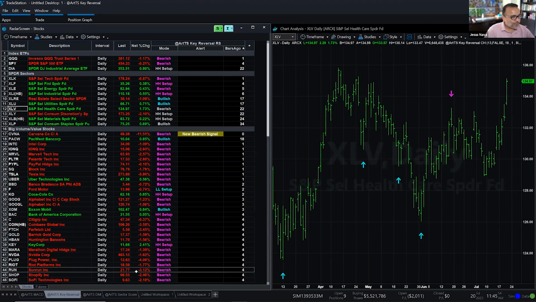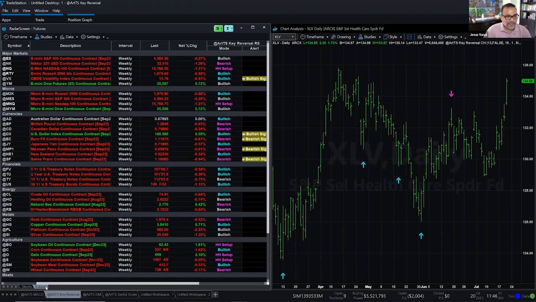Gary is asking, can I use multiple screens on my radar screen on another monitor? For sure, yes. You can open up multiple radar screen windows. It does allow you to do that. And you can have multiple tabs right here at the bottom. We've looked at stocks, but there's a tab here that I'm providing on these custom workspaces that also provide you a futures list. And you can also look at the lists that are available for futures.